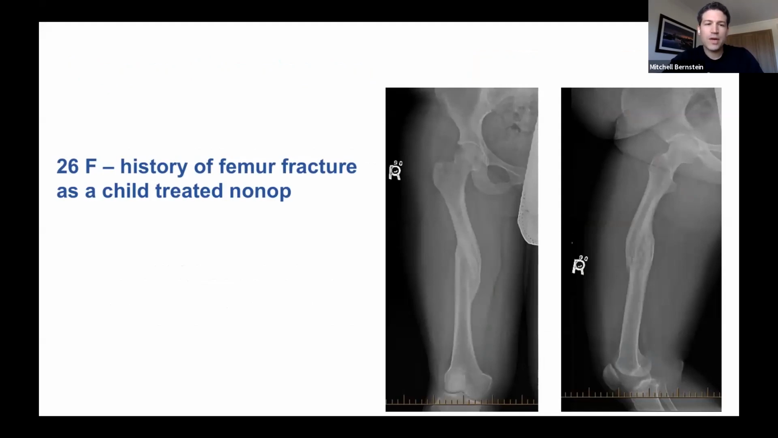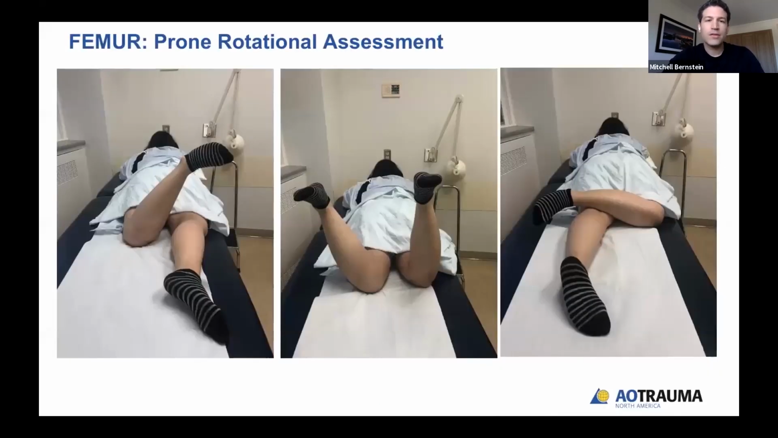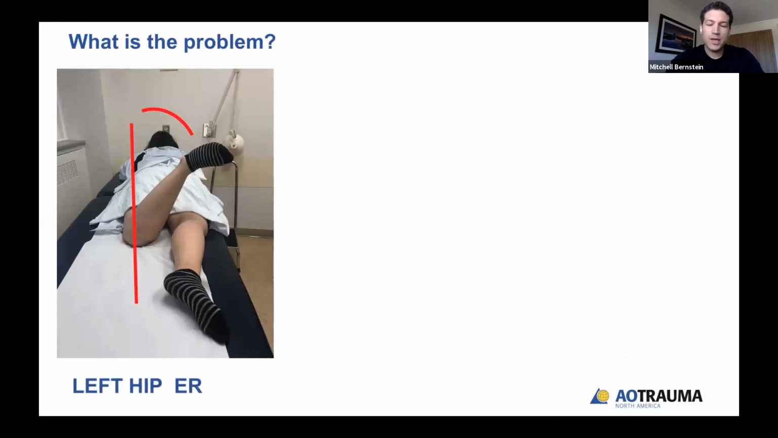This is a patient who had a femur fracture treated non-operatively, and these x-rays show an apparent translational and angular deformity. But what's not apparent is the rotational component of this deformity. So for femur, I do a prone rotational assessment. So this would be the prone exam. This is the vertical. This is the left or non-affected leg, and this would be the external rotation arc. So in that case, this would be about 35 degrees of external rotation.